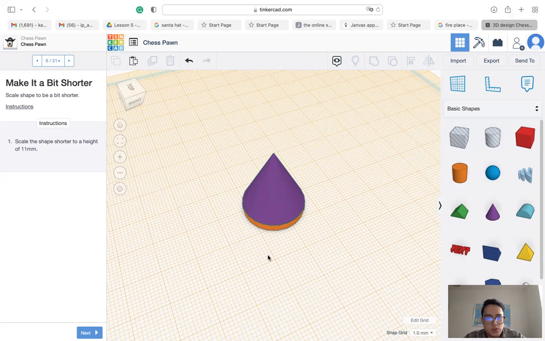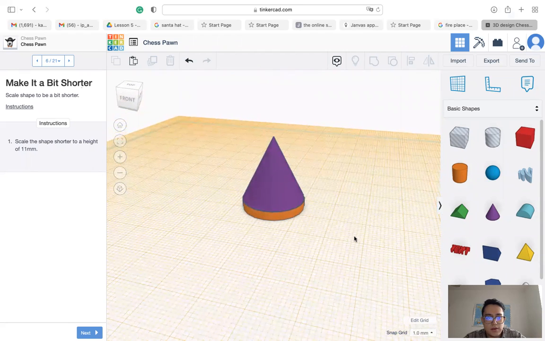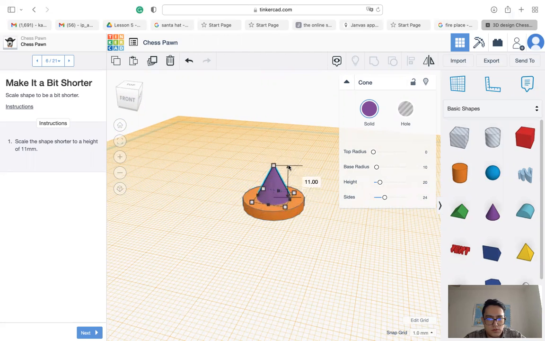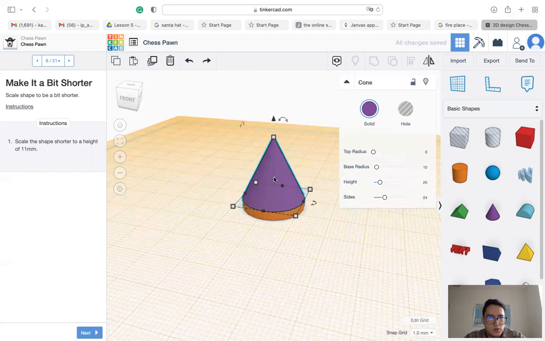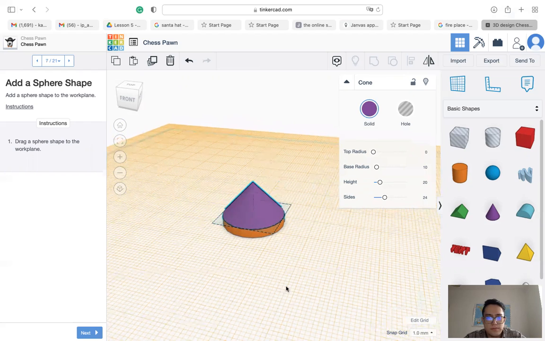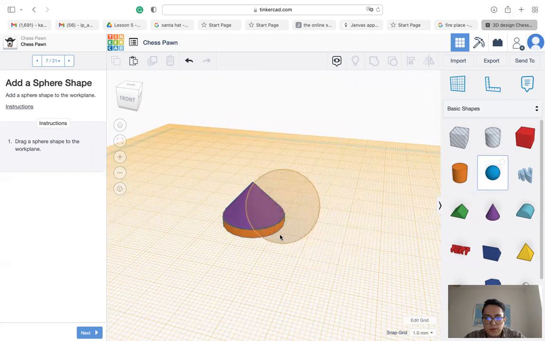Scale the shape shorter to a height of 11 centimeters. So we need this to be 11 centimeters. Select the shape, shorter to height of 11 centimeters. So we just keep 11. So drag a sphere to the work plane. So we just drag a sphere.